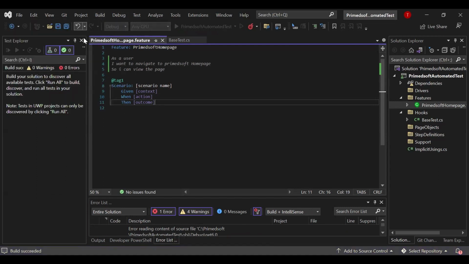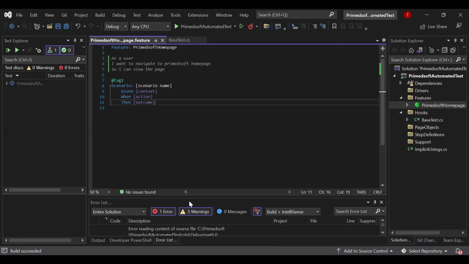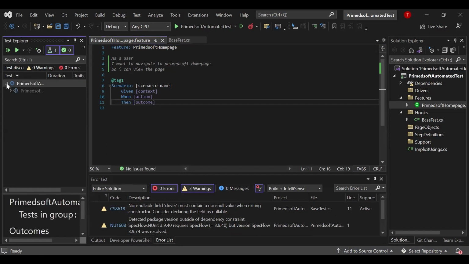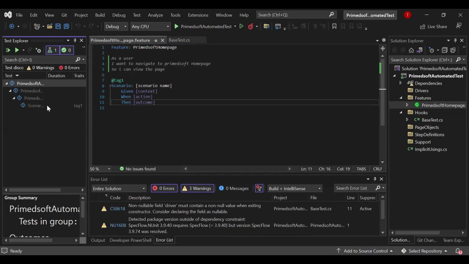Build. So once build is successful, you can see no error. Once build is successful, this will become purple and green. If that didn't happen, then you have made a mistake somewhere. Okay, so now, having done that, I want to write my feature file.